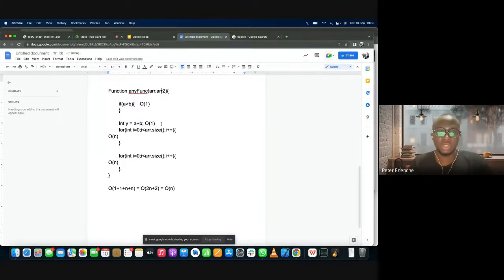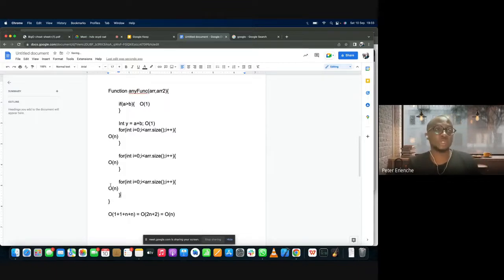Array 2. So what happens if we want to loop through array 1, array 2? Then we also want to apply this loop now for the second array, because you can have functions where you are looping through different arrays. So here you have for i equals 0, a2.size.